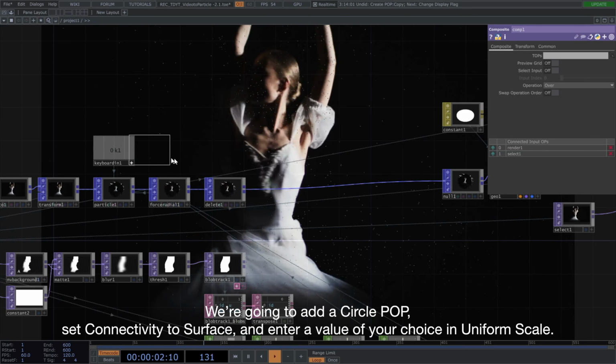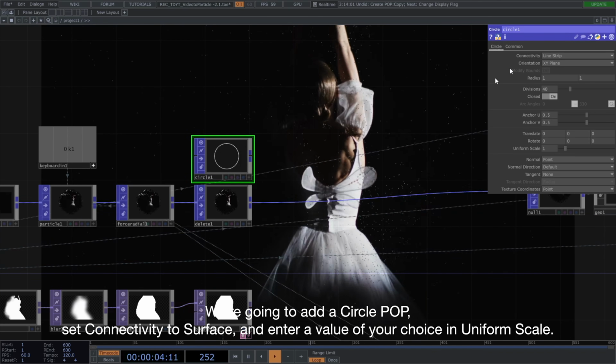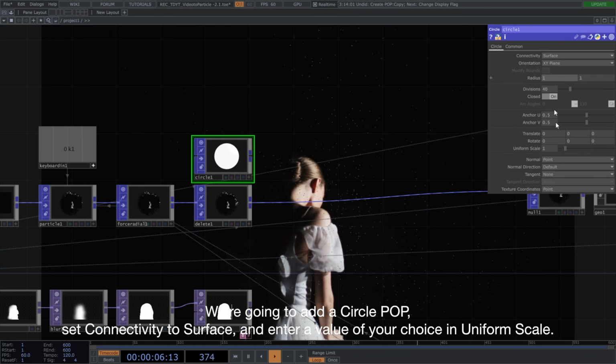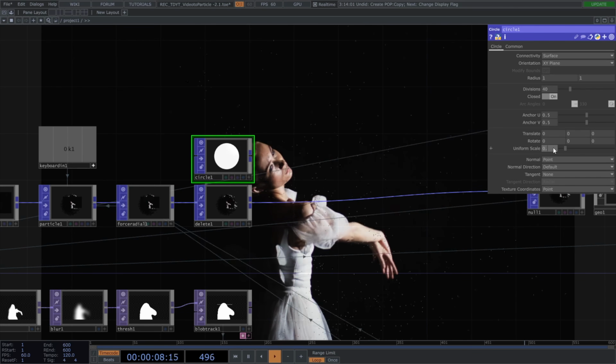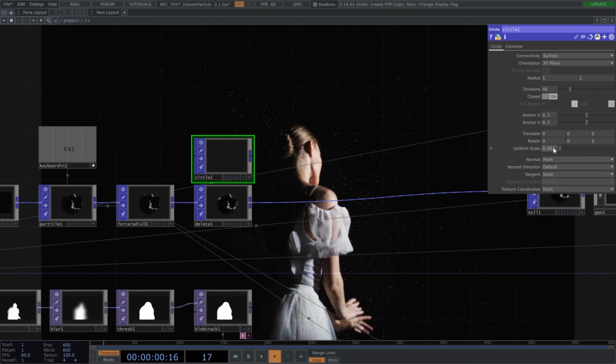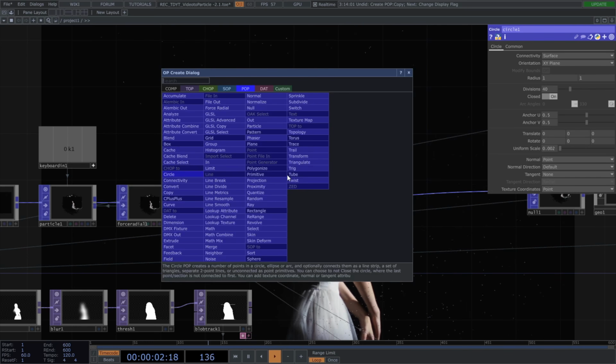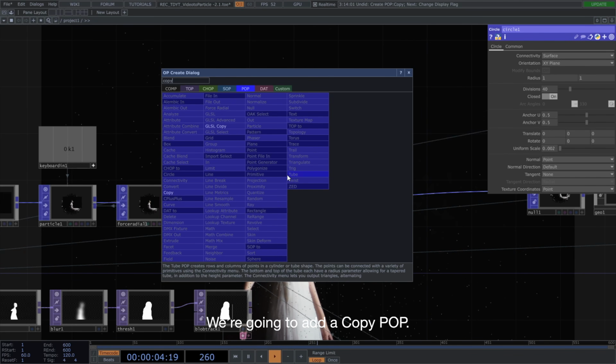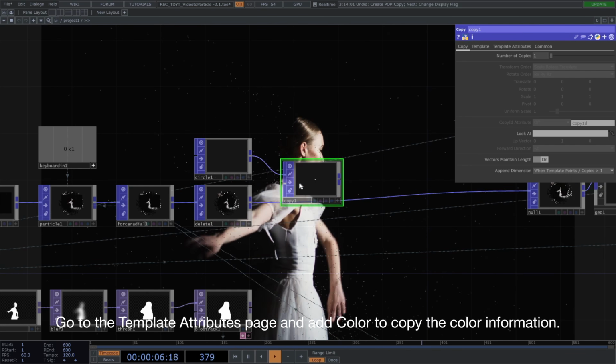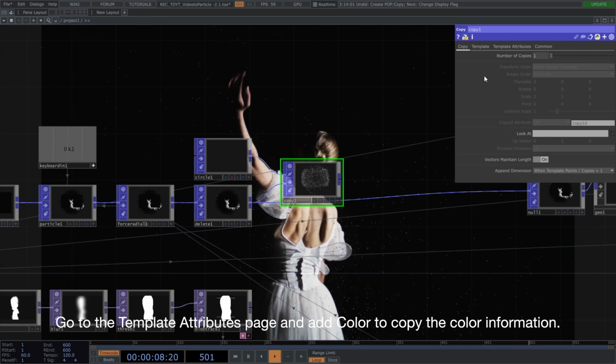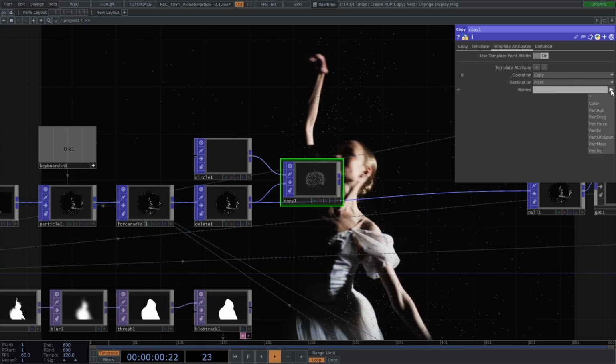We're going to add a circle pop, set connectivity to surface, and enter a value of your choice in uniform scale. We're going to add a copy POP. Go to the template attributes page and add color to copy the color information.